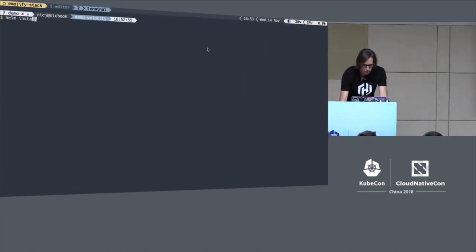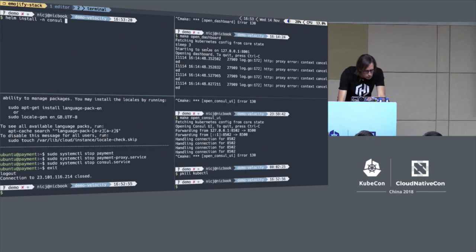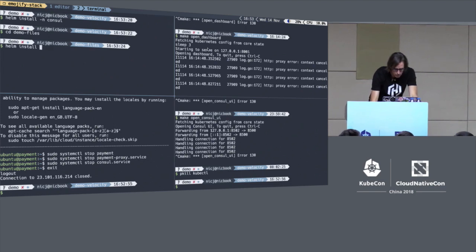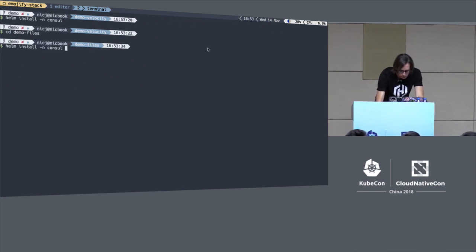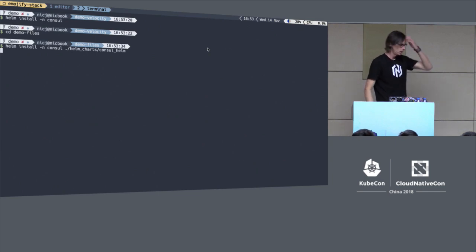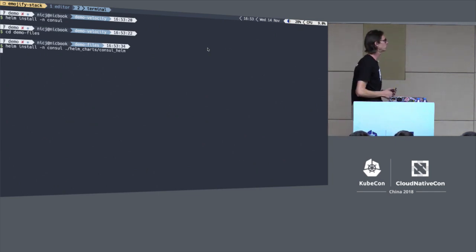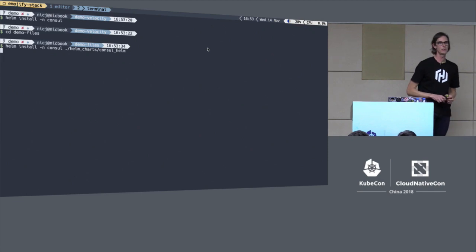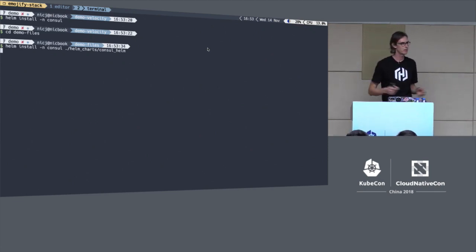So I'm going to do helm install --name, I'm going to call it consul. And I've just got the Helm chart locally. And that's going to install. So the benefit of using Helm is it's going to give you a capability of running Consul if you're not already running it, using tooling that you're already familiar with. You can safely and securely run Consul on top of Kubernetes. I mean, it's just an application.